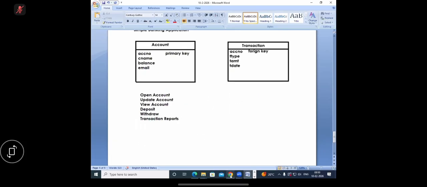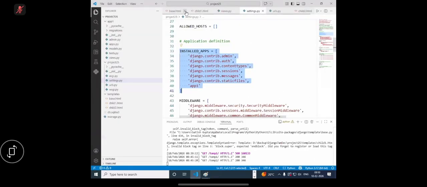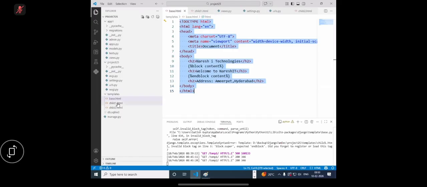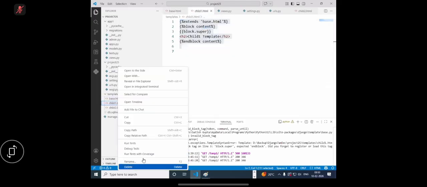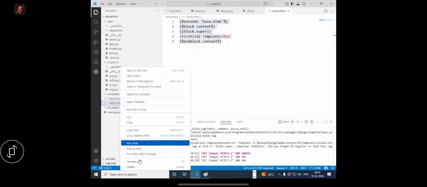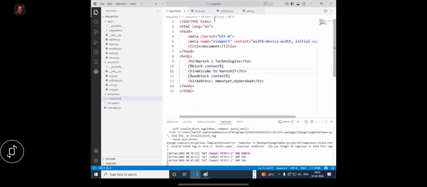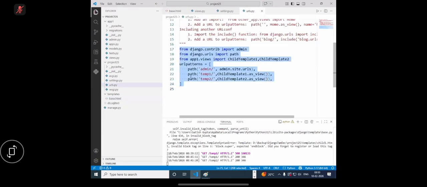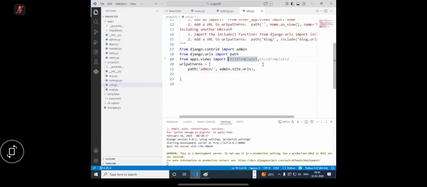So first we'll try to build a navigation bar. And that navigation is called in which template? Base template. Okay, so the base template is already there. I'll try to delete these templates. I think this example is clear, right? So I'll delete these templates, and the URLs also. I'll delete these URLs, because there are no child templates here.